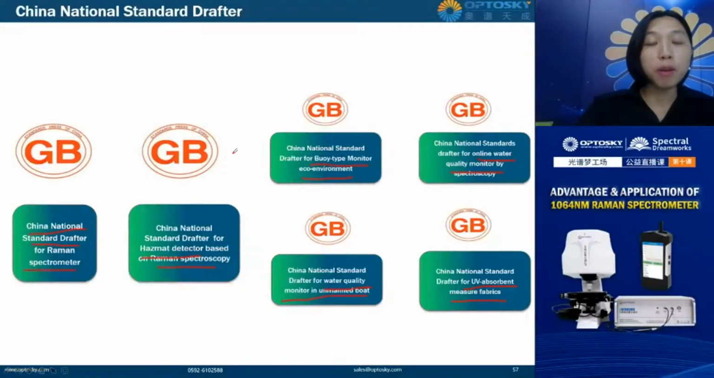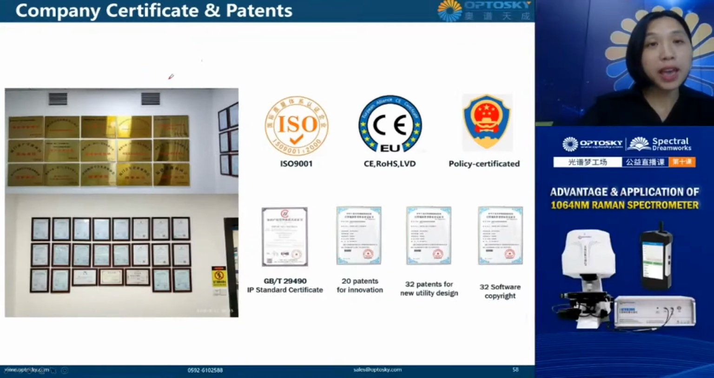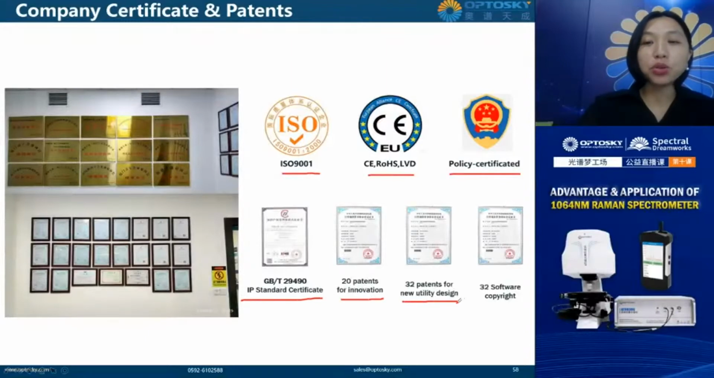And the company has received many certificates like ISO, CE, RoHS, LVD, and police certificates. These are our own awards, and we also have an IP standard certificate. We have received 20 invention patents, 32 patents for new utility designs, and 32 software copyrights.